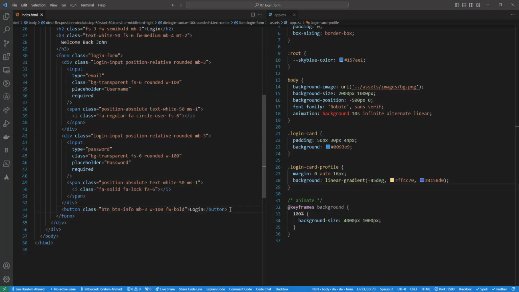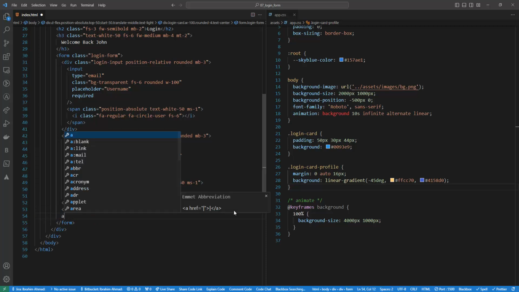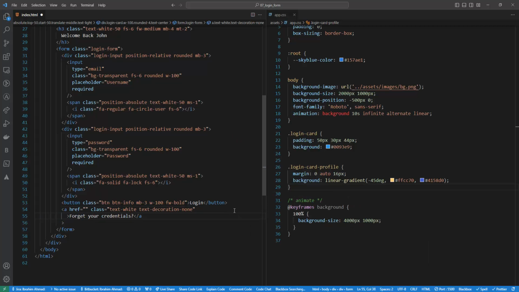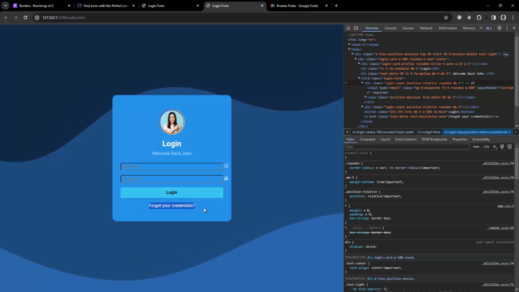And now there is only one thing left, and I'm gonna put that here. I'm gonna use an a tag, and there are some classes that I need to use. I'm gonna say that text is going to be white, and I need text-decoration-none. You know, by default an a tag has text decoration, so I'm gonna say that forget your credentials question mark, and let me save that. So let's come back here. So we have this text as well here.